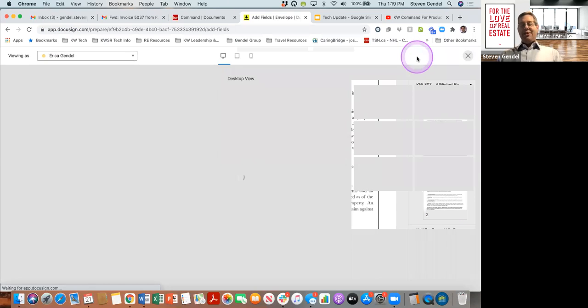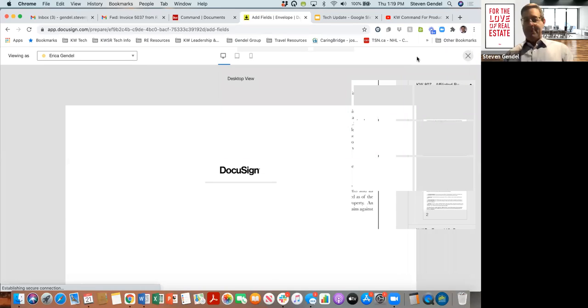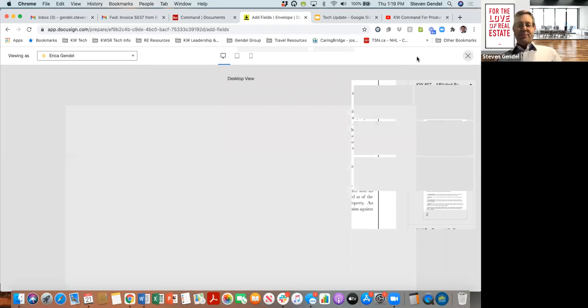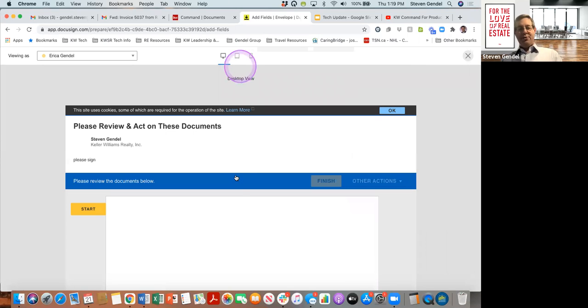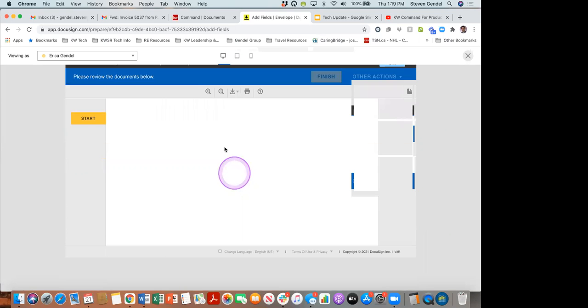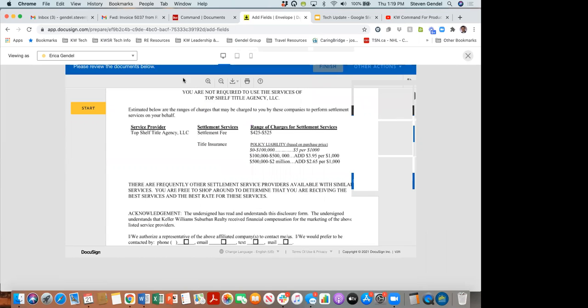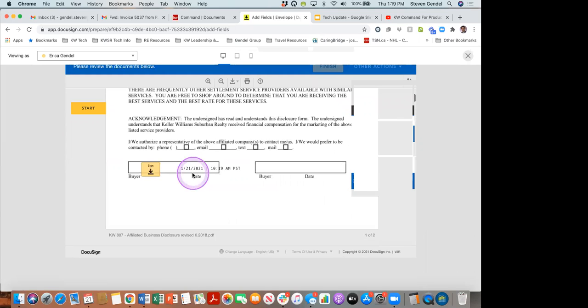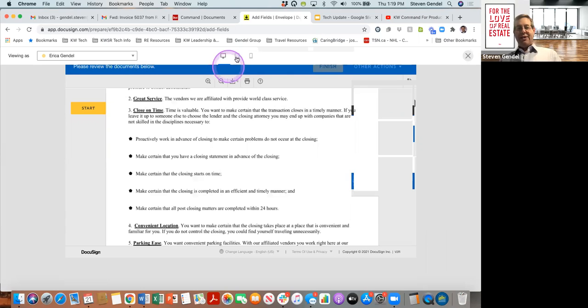This is what the seller sees, by the way, or your buyer, just so you can see the preview. There's a desktop preview. There's a mobile preview. So this is what the consumer sees. And again, what they see on a tablet or mobile, if you want to see that.